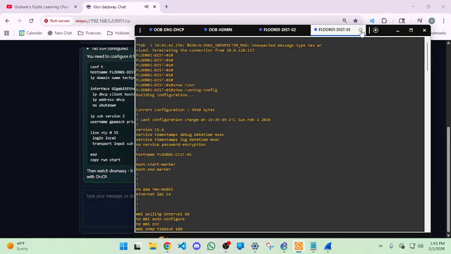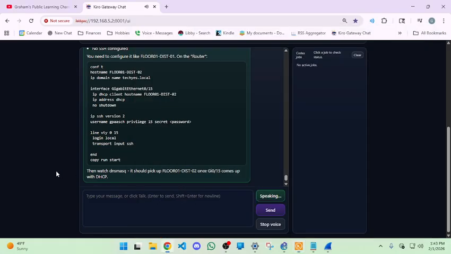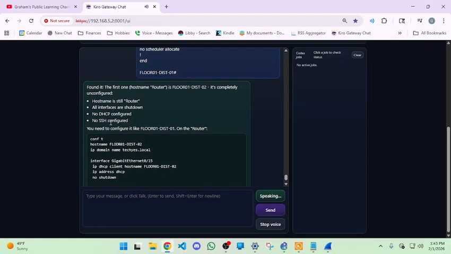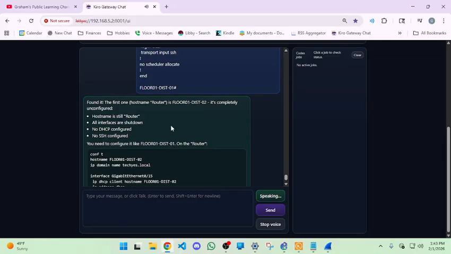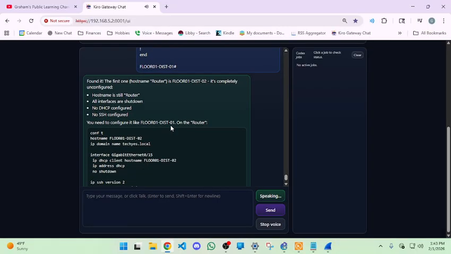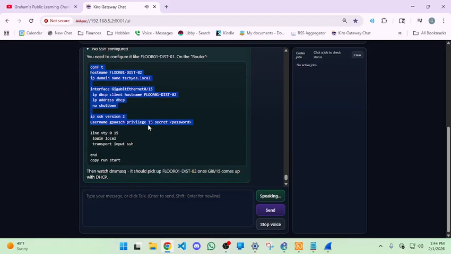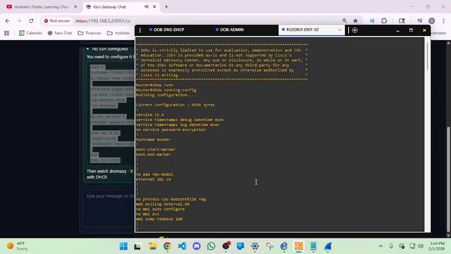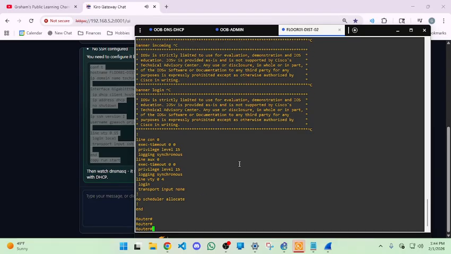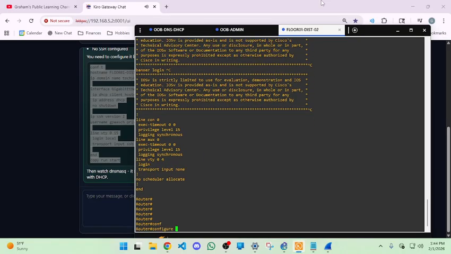Found it. The first one, hostname router, is floor01-dist02. It's completely unconfigured. Hostname is still router. All interfaces are shut down. No DHCP configured, no SSH configured. You need to configure it like floor01-dist01, on the router, then watch dnsmasq. It should pick up floor01-dist02 once Gi0/15 comes up with DHCP.